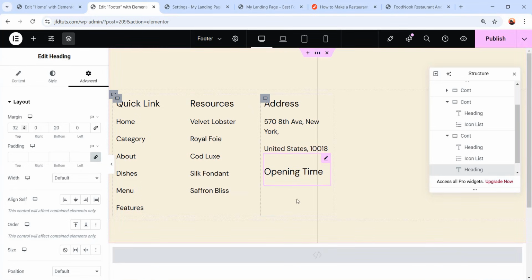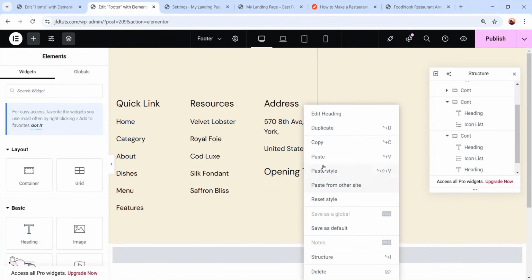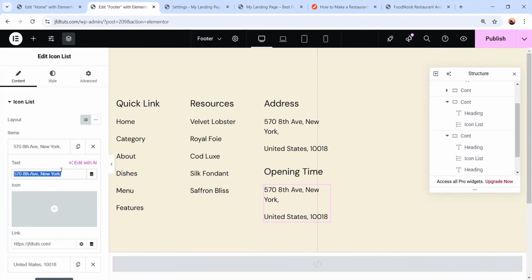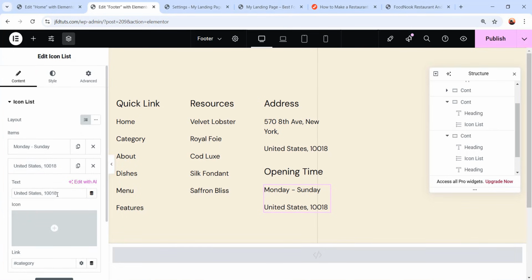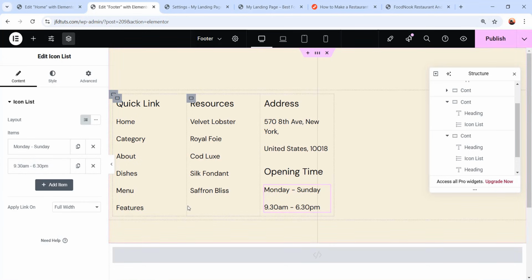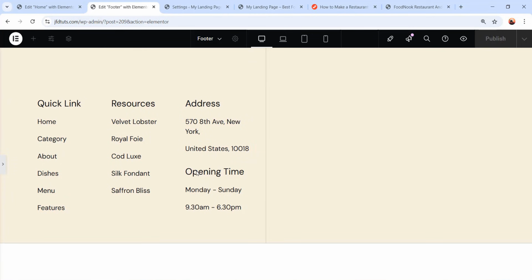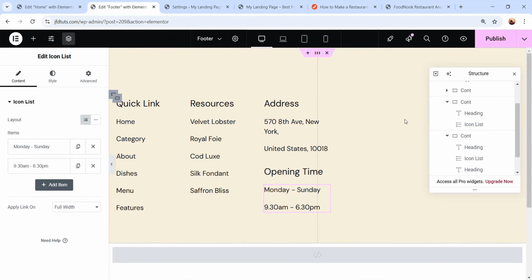Okay, now after that I'm gonna add one more icon list after this, so we can just copy this and paste it here, and of course change the text. So the opening time Monday to Sunday is one list, and then 9:30 to 6:30 is one item. Right, so this is now looking like this. Really professional and informative footer. Now let's open and work on the right side of this.